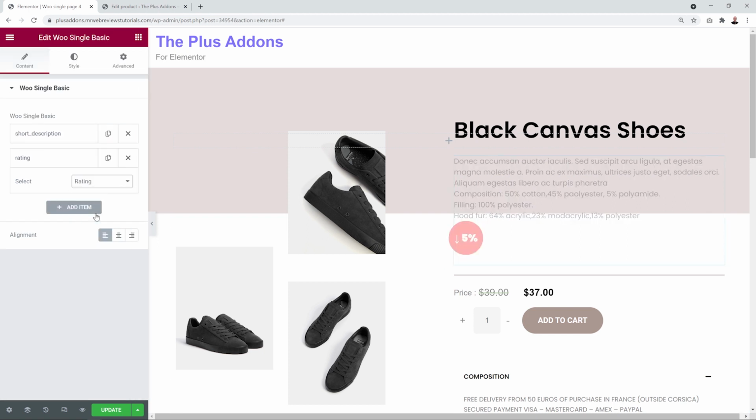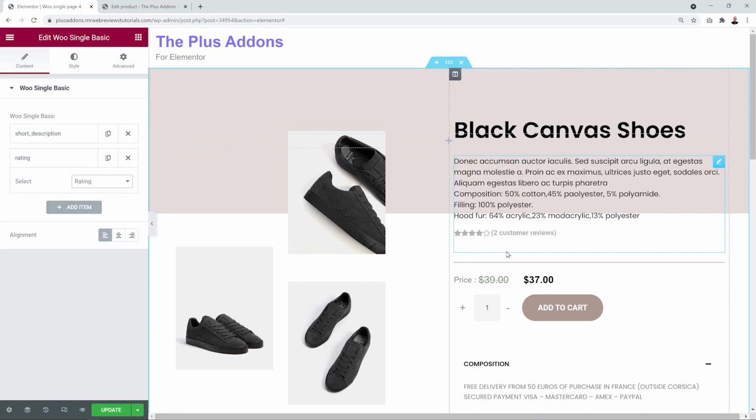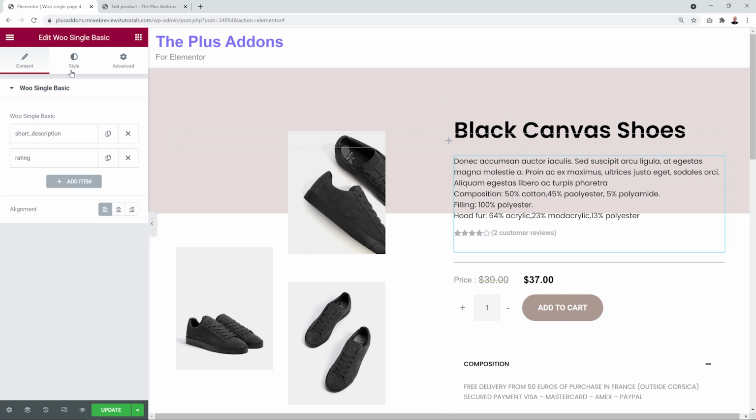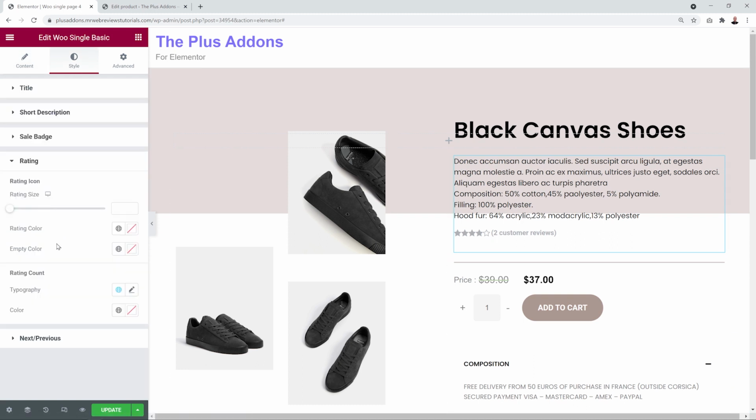And next we have our rating. So as you can see, 2 customers left a review and now we have a rating here with the stars. And this can be configured and customized as well. And for this, we're going to go to style, rating. And our first option is the size, as you can see. So let's make it a little bit bigger, maybe like that. And we can change the rating color and the empty color.